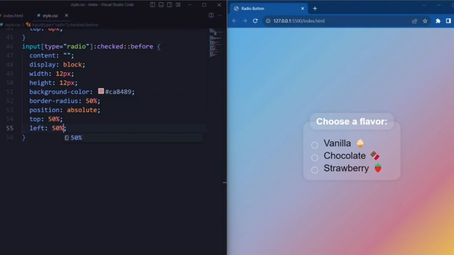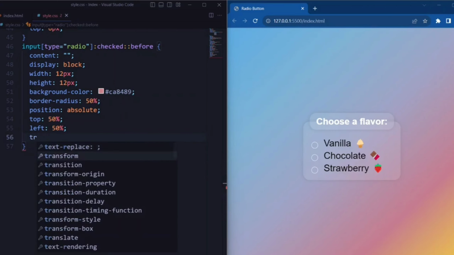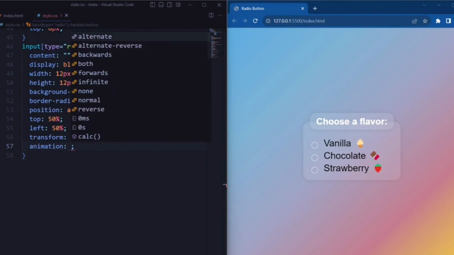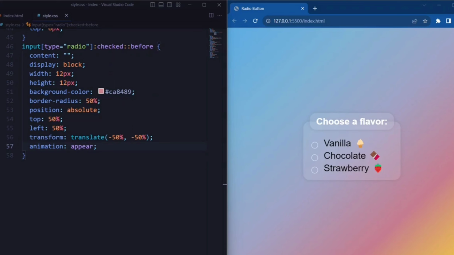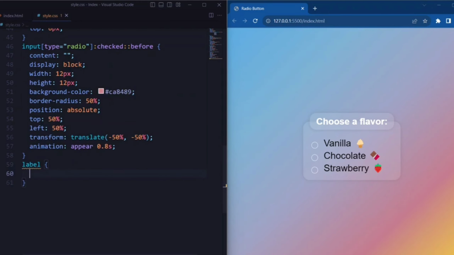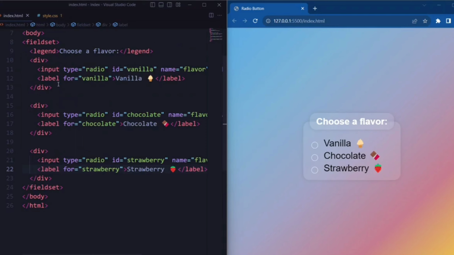Here the position is set to absolute. Top and left are set to 50%. Transform is set to translate -50% and -50%. Animation is set to appear 0.8 second so that it animates the shadow element with a duration of 0.8 second.